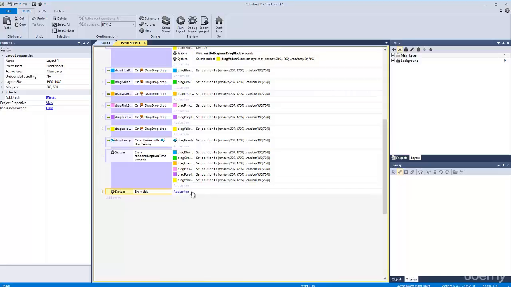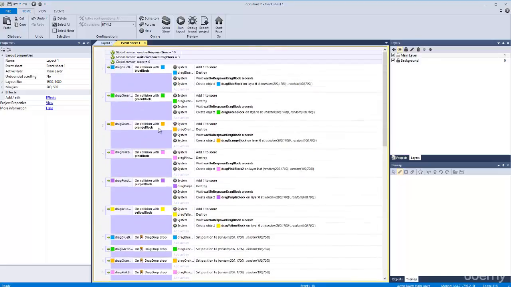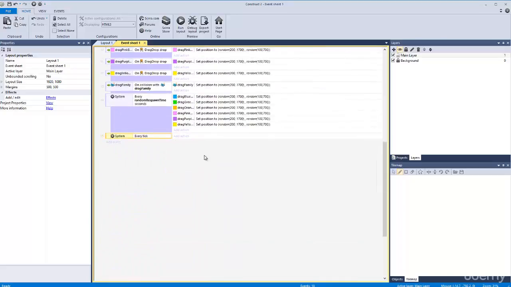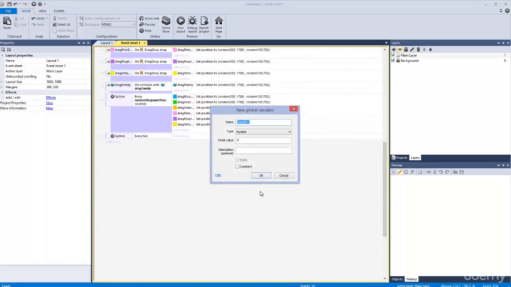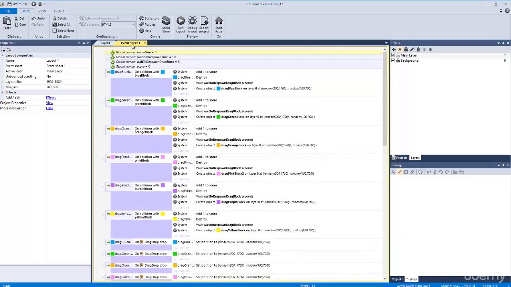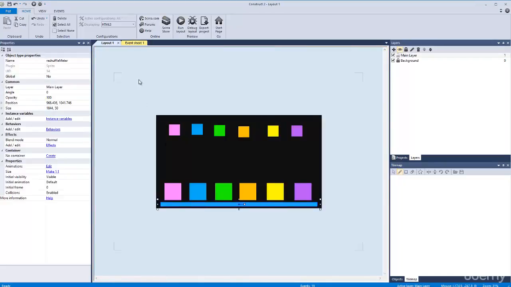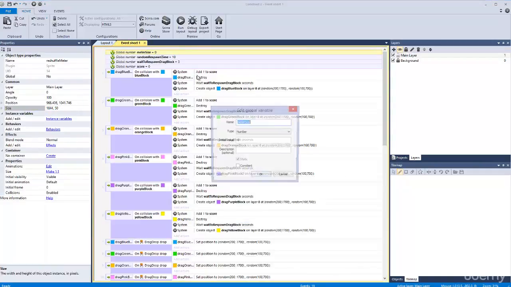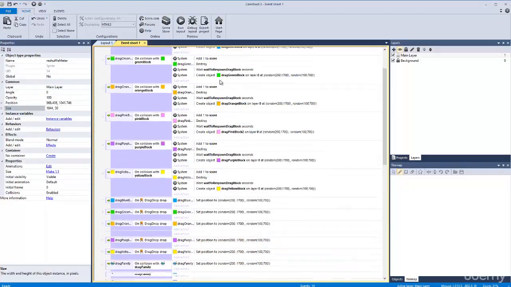And what I'm going to do is add another global variable, and this is going to be meter. We'll call this meter size. Okay, and the meter size is going to be equal to this size here, so 1844. So meter size is 1844, and we can actually do a whole bunch of cool stuff with that here.